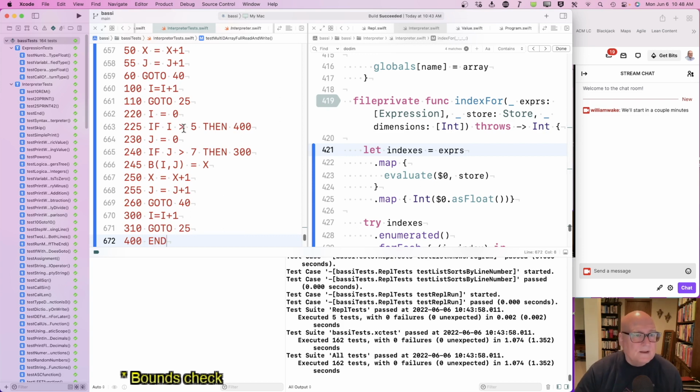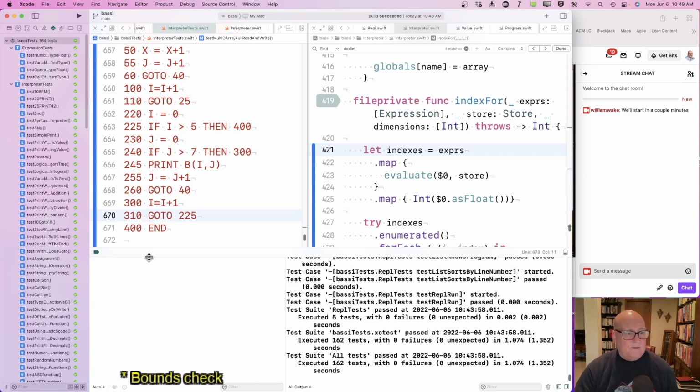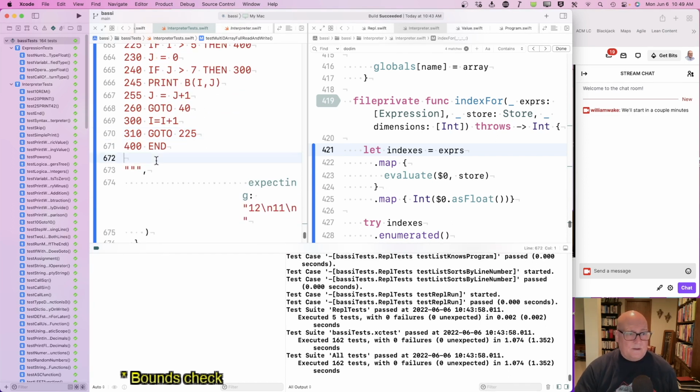And for now. Okay. Restart the loop, and I'm going to print B sub I J. I don't need to increment X anymore. Okay, so if it's greater than 5, then go down here. If it's greater than 7, jump here, go to 225. And okay, well, that's the biggest program we've written.